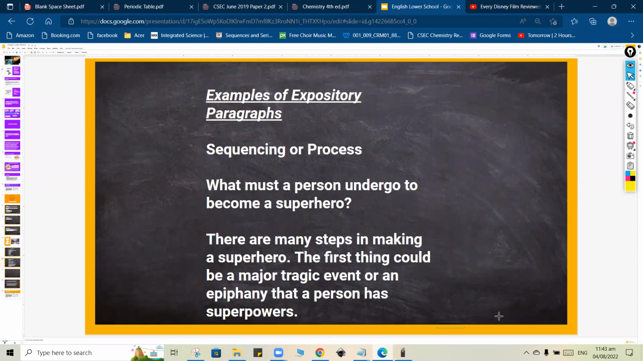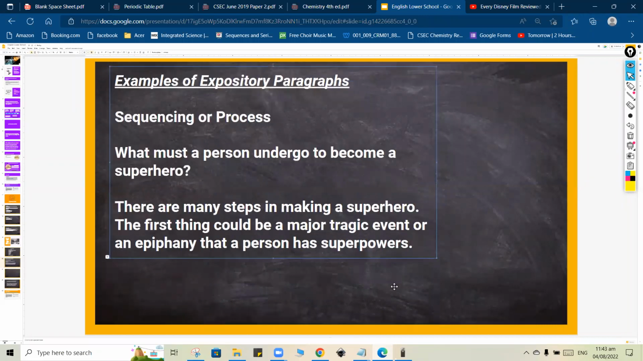All right. After this, what happens? What has to happen for them to become a superhero next? To finish transforming them into a superhero character. First, there's the thing that starts it all. What is an epiphany? That's a good question. What is an epiphany, guys?